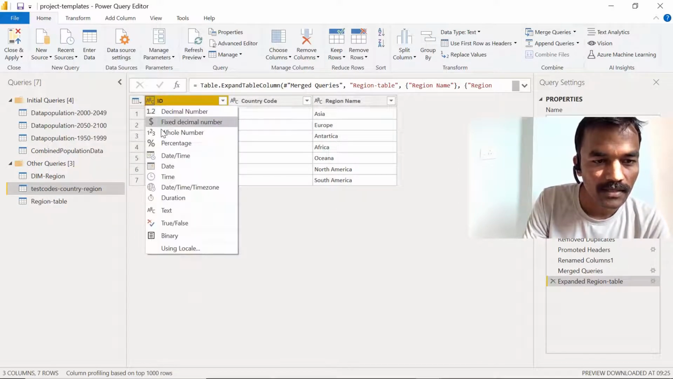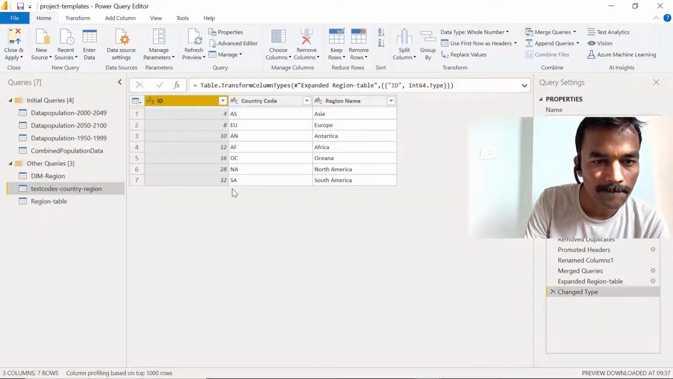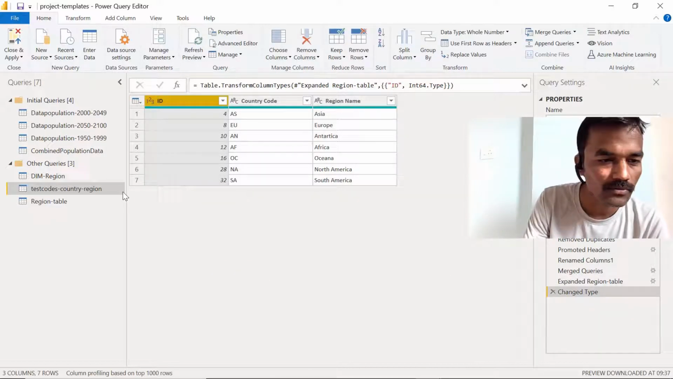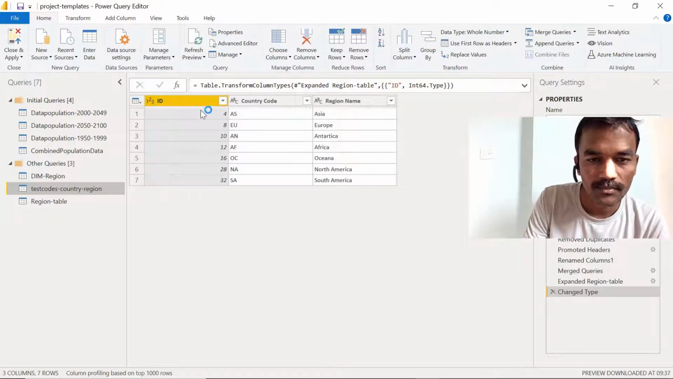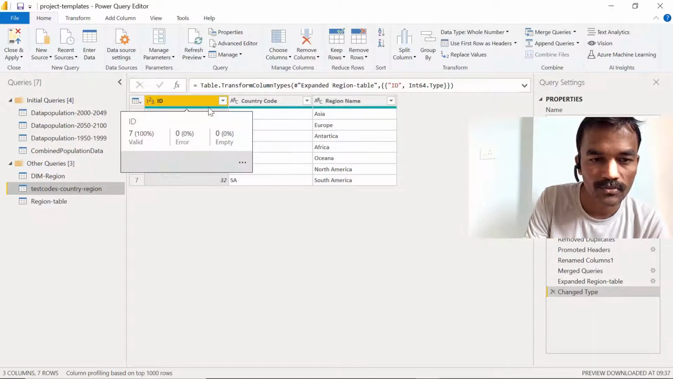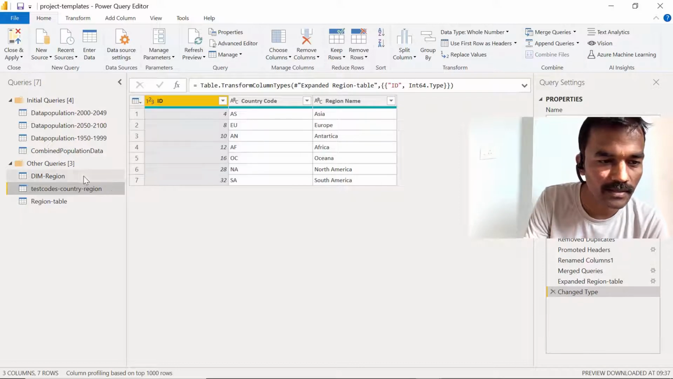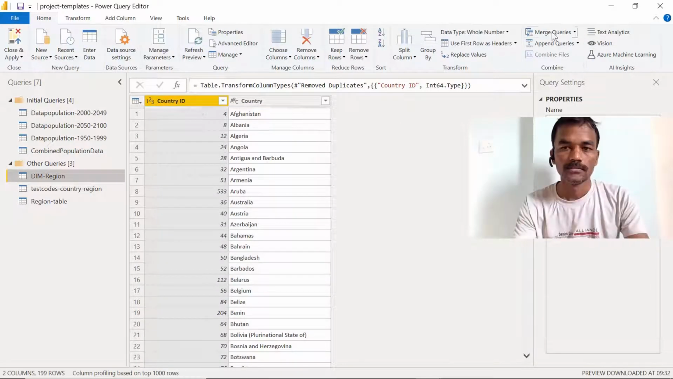We can just make it as whole number. Now this is as we have changed the data type. Now we will see this country ID as well here. It is very much needed to see the data bar, we should be able to see that there should not be an error in any of this. That is very important. Now let's try to use the merge queries option here.